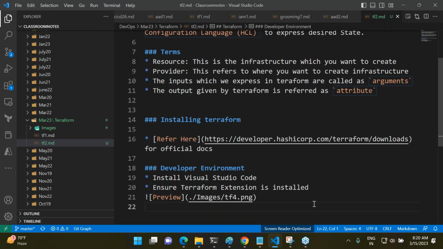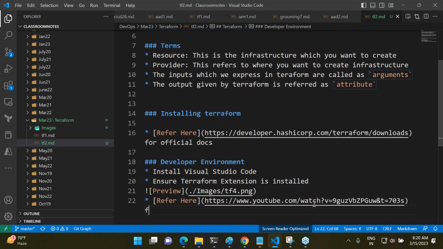Okay, so refer here for installing necessary software on your Windows system. Okay, sir.